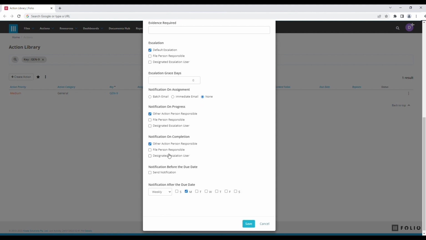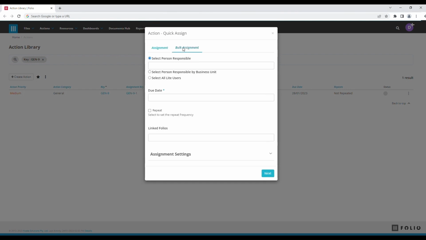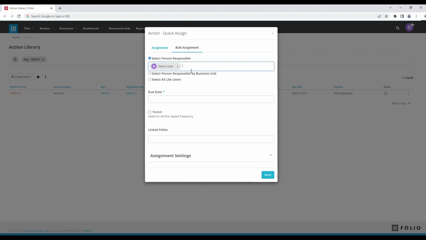You may also assign multiple actions using the bulk assignments function. This can be done within the same window. Aside from selecting multiple users responsible, all setup fields are the same.